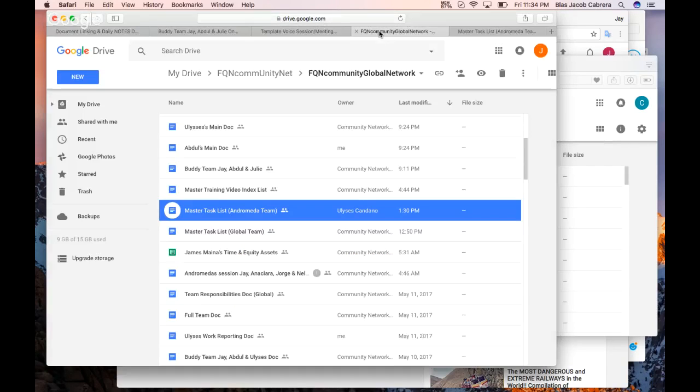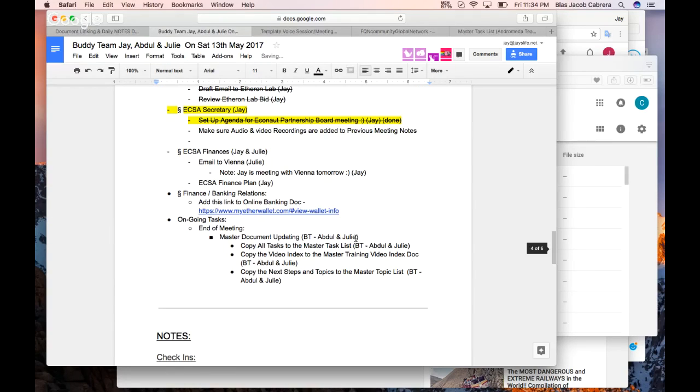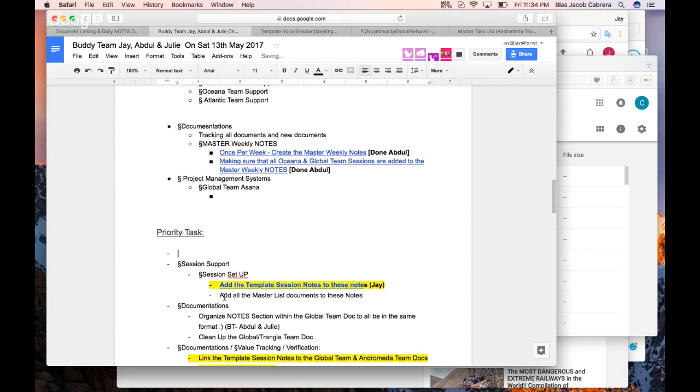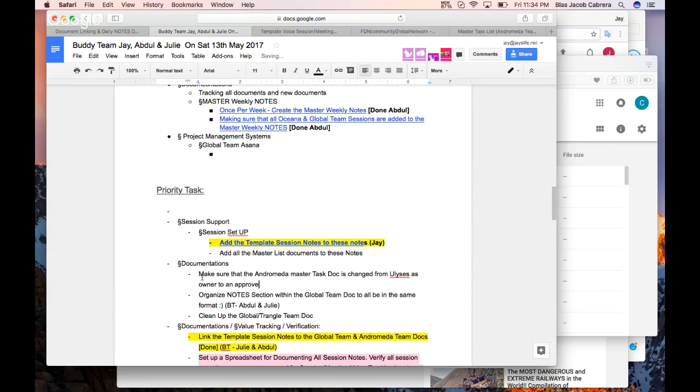So we can go ahead and add that to the task list. Eventually, you guys are going to be able to help more with that, but we come over to the task list, and I would add this would be part of documentation, right? So this would be: make sure that the Andromeda master task doc is changed from risky task owner to Community Network. And this would obviously be risky. Just do that. Task.